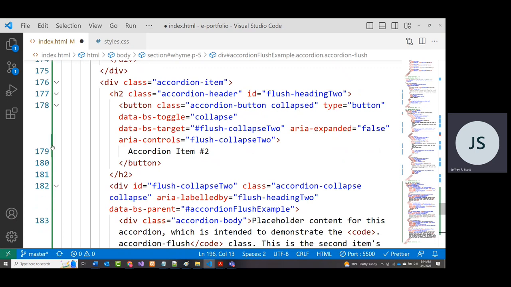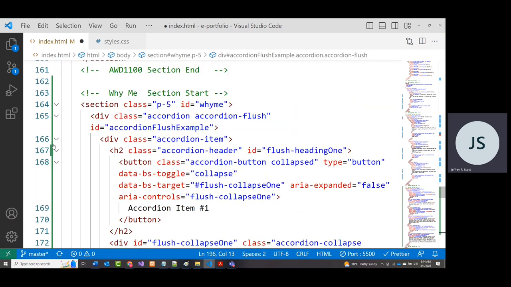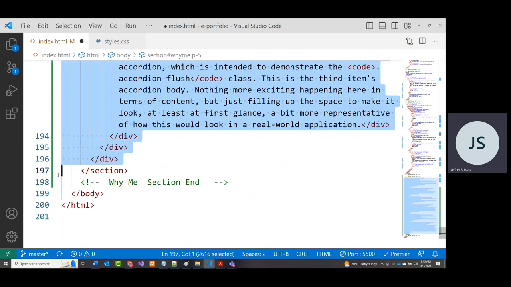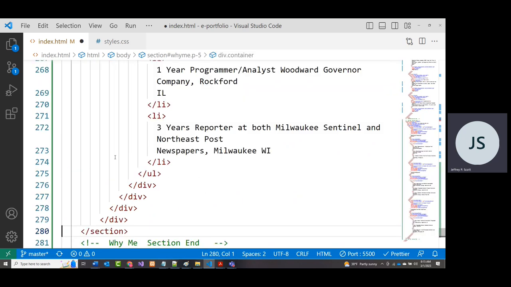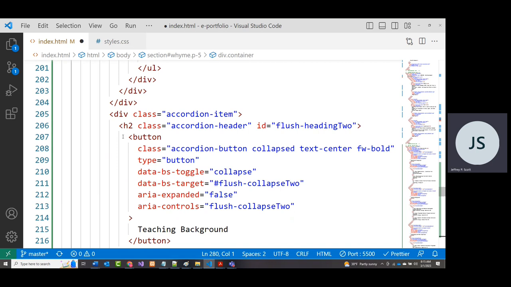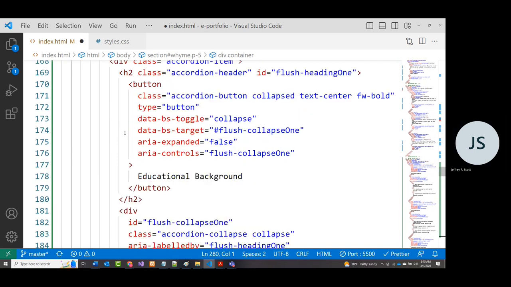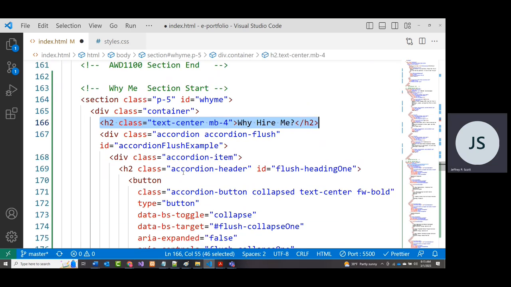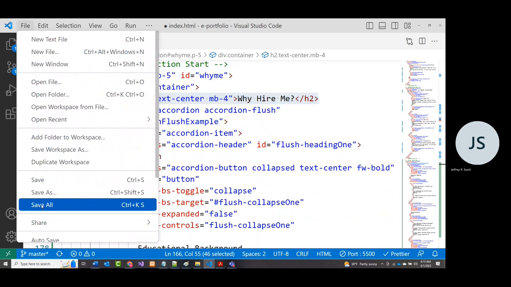All right, hopefully what I just said made at least a little bit of sense to you. So let me grab all this. Again, this is everything, and I'm going to paste in my stuff, but I want to do one more thing at the top of this section. Right underneath my container, oh, I've already got it. All right. Okay, so let me save this and then we'll take a look at it.